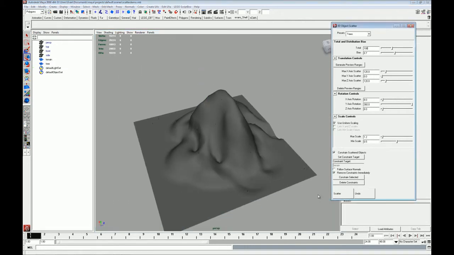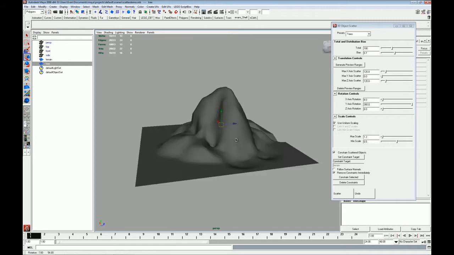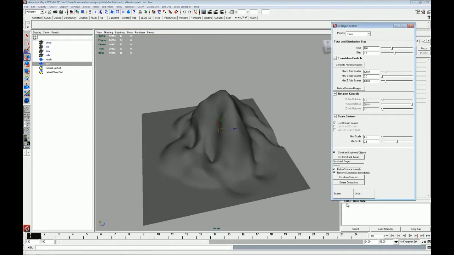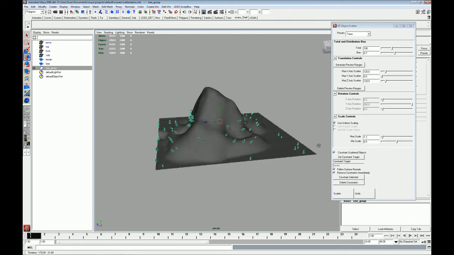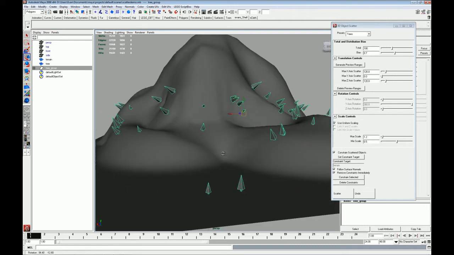And one other feature that it's got, which is not useful for trees but could be useful for other things, is you can set it to follow the surface normals by just checking that option, and that will give you trees that point in the direction Y-axis up along the normal of the surface that they're attached to.